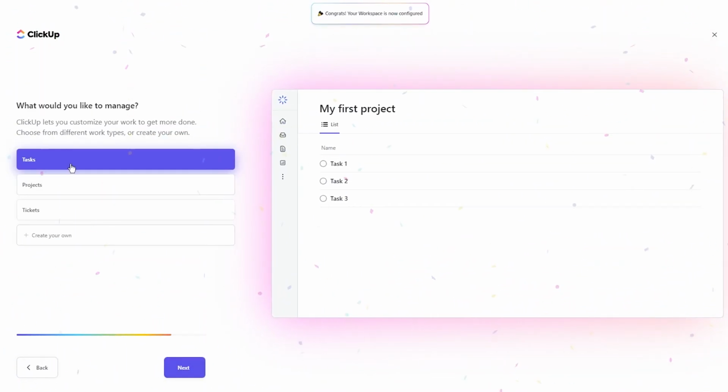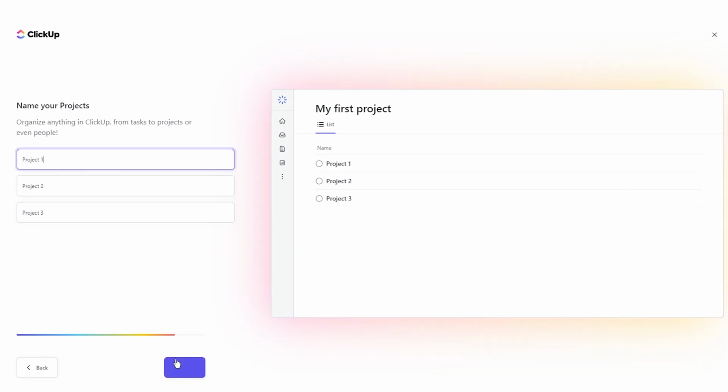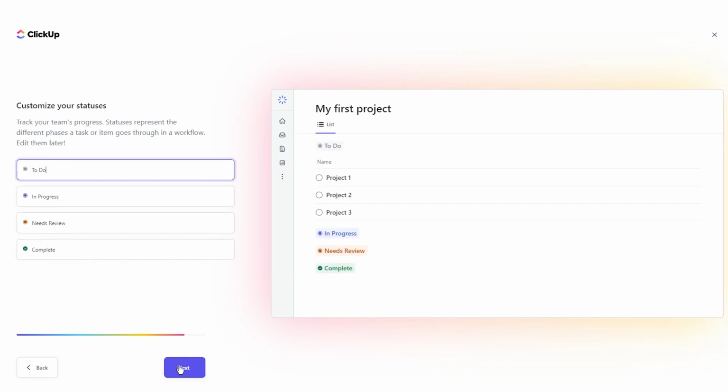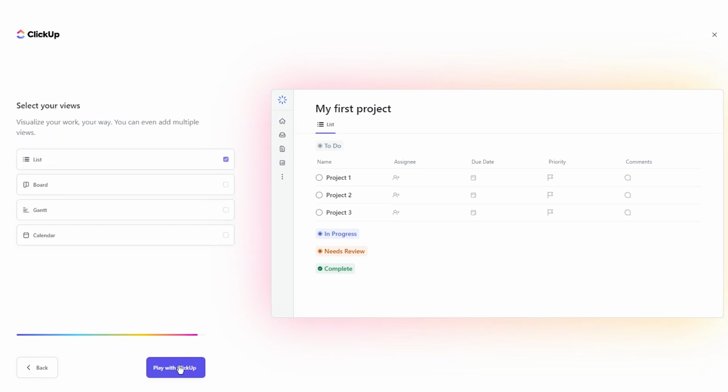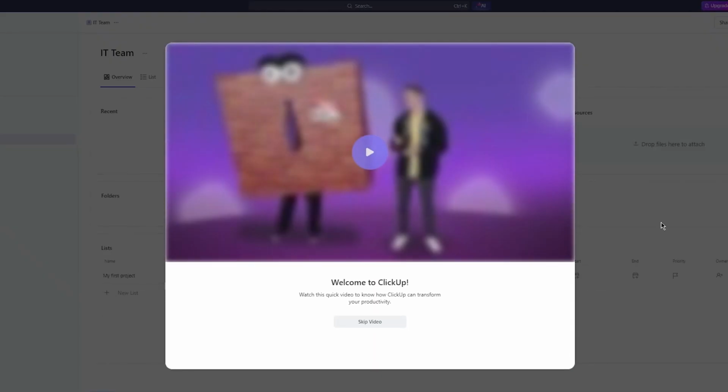And then it says complete your first project. What would you like to manage? So there's task management, there's project management, and then there's ticket management. I'm going to go with project management. And then it says name your projects. I'm going to skip this and go with next, go with next again. And I'm going to click on play with ClickUp. So this takes us into the actual working repertoire of ClickUp.